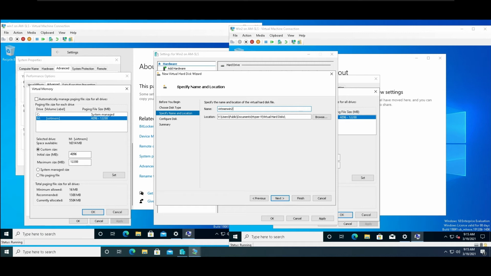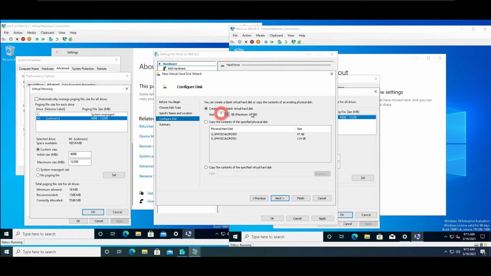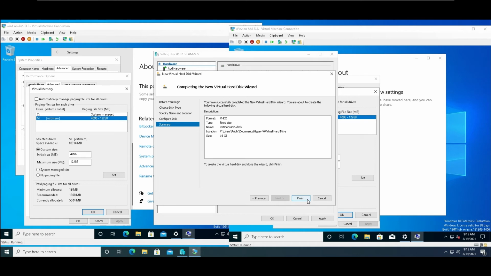virtmem win2, just so I know this disk is being used on win2, so when I delete it, I can go and delete that too. It's making it on the V drive. And I only need 16 gig. It's 12 something. Just to be safe, I'd give it 16 gig. And then finish.